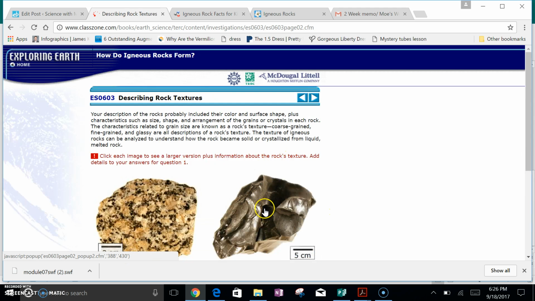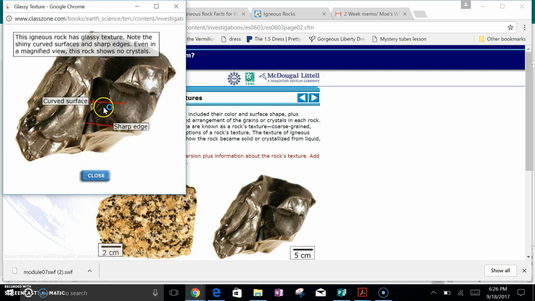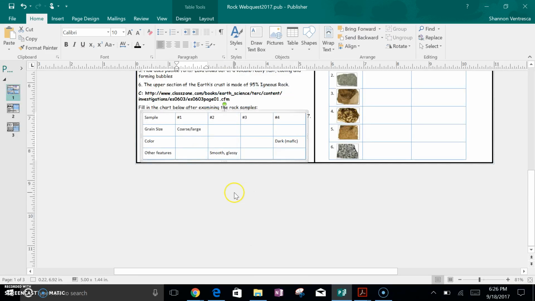All right, here is the next one. Okay, this igneous rock has a glassy texture. Note the shiny curved surfaces and sharp edges. Even in a magnified view, this rock shows no crystals. See how it is very, very smooth. Okay, so let's go to our paper. And for sample number 2, the grain size is small or fine.